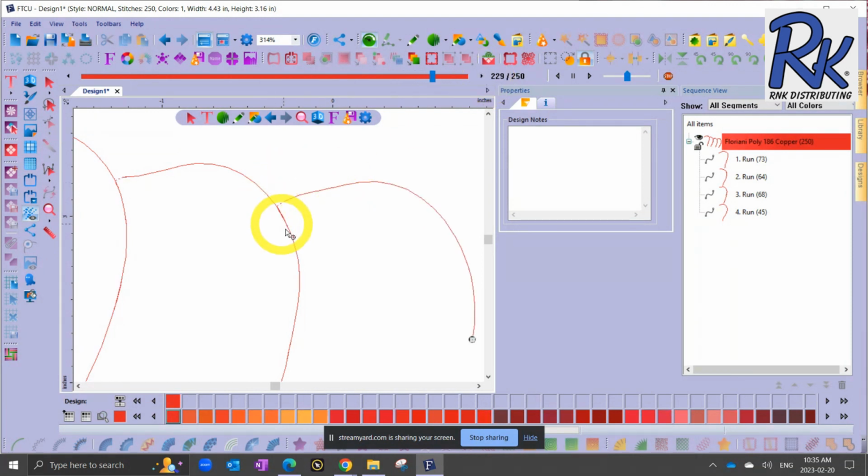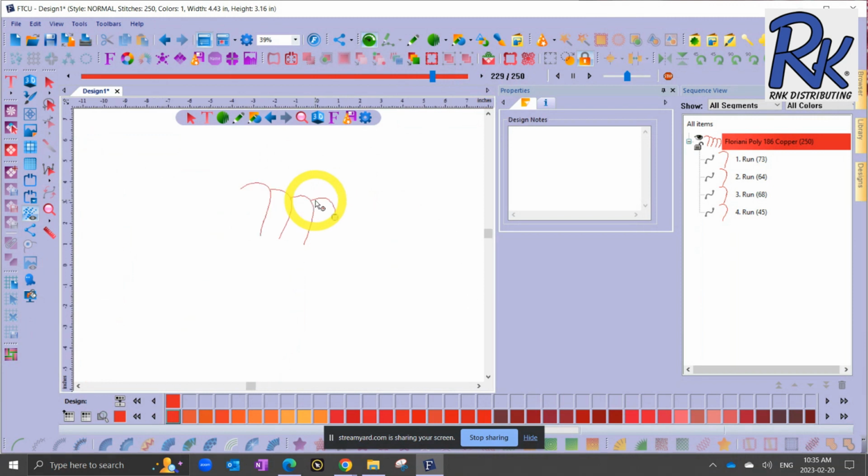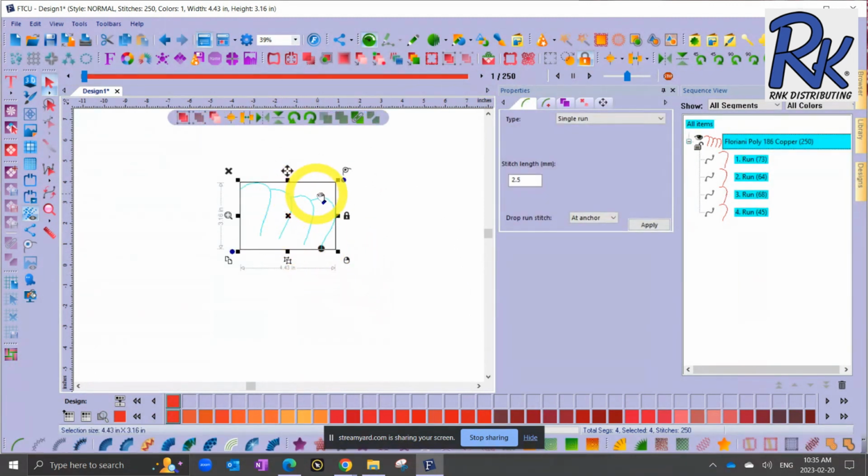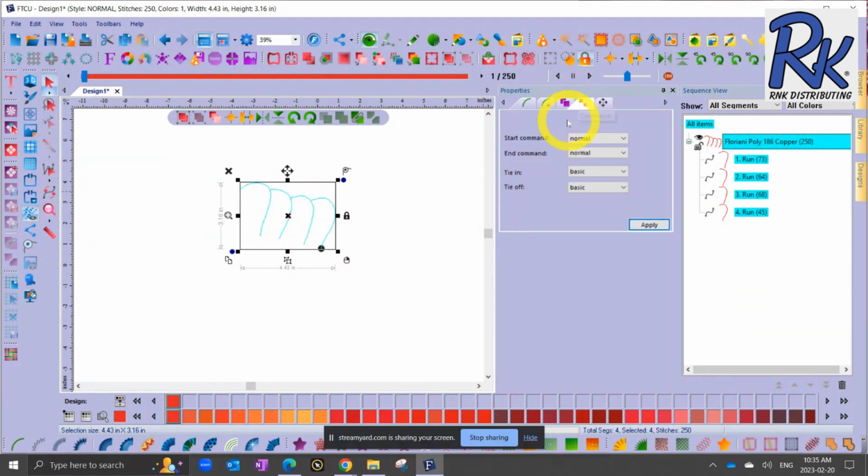The tie-off and the tie-in are something that, if you're going to use this method, you also need to take control of. Select all of these shapes and look in the properties area for the tab that has the little red X and little red circle. It's called commands. When I click on commands, you can take control of the tie-in and the tie-off. They are set to basic, which means yes, put one in. There's the option of basic or triangle.